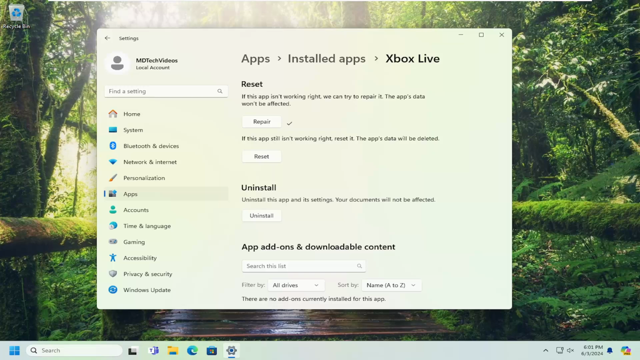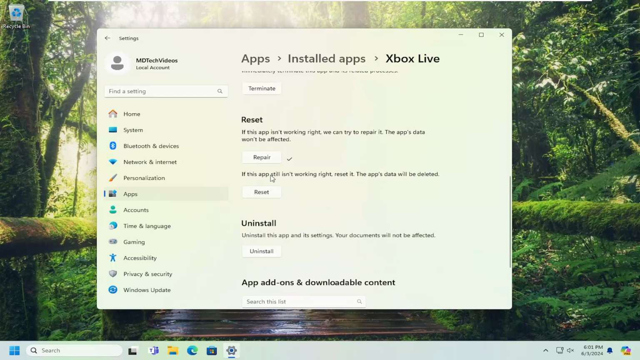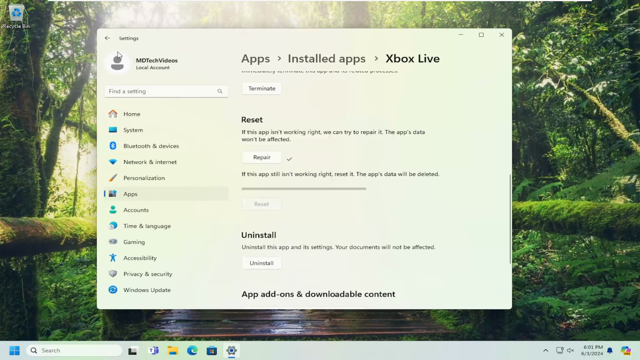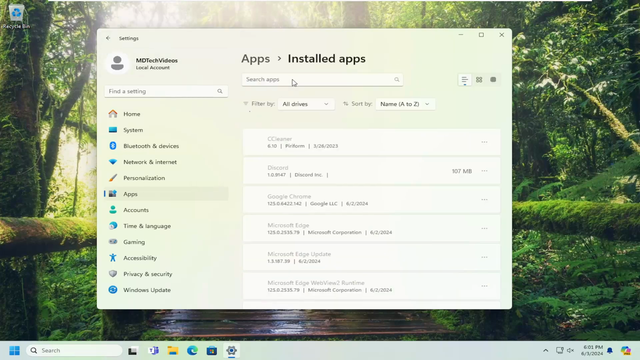However, if you are still having a problem, you're going to want to go underneath the second option here, underneath Reset. If the app still isn't working right, reset it. The app's data will be deleted. Select Reset. So this will permanently delete the app's data on this device, including your preferences and sign-in details. Select Reset.